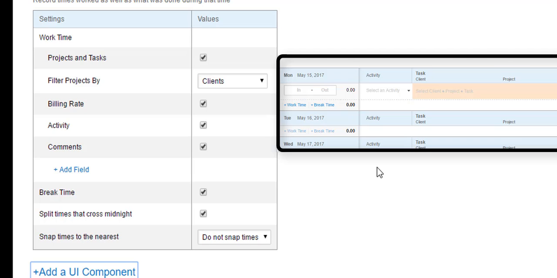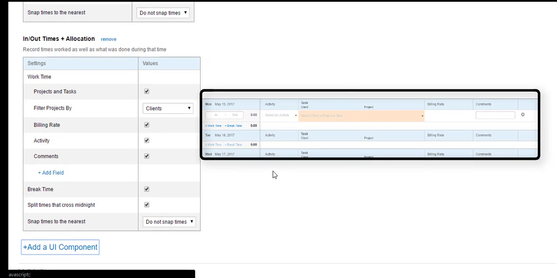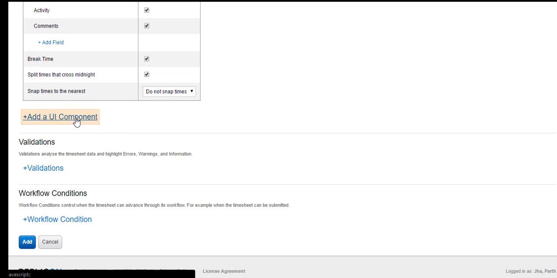You can have break time, split times that move over midnight, and you can have a rounding rule to go ahead and snap the time.